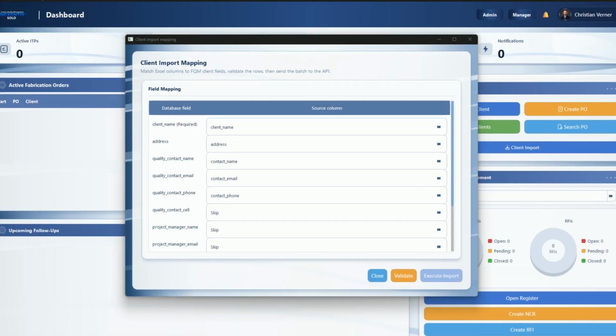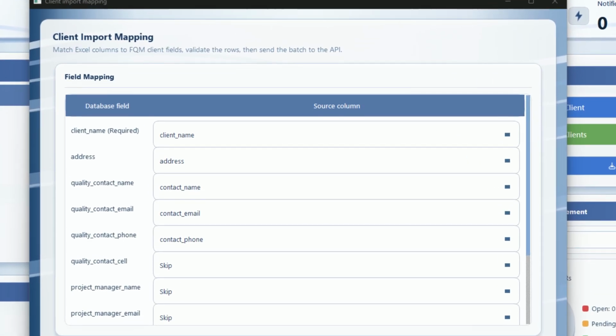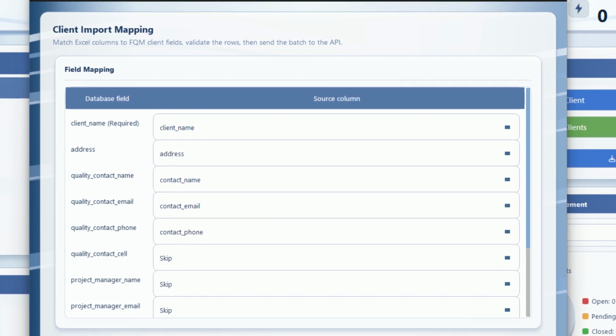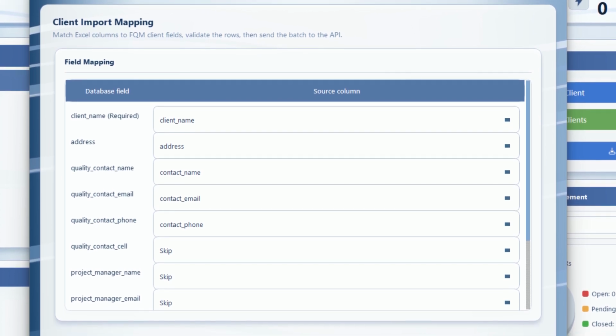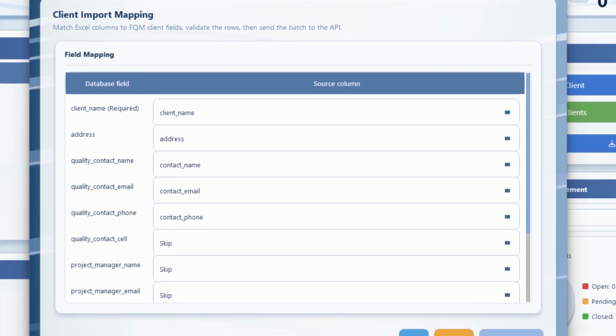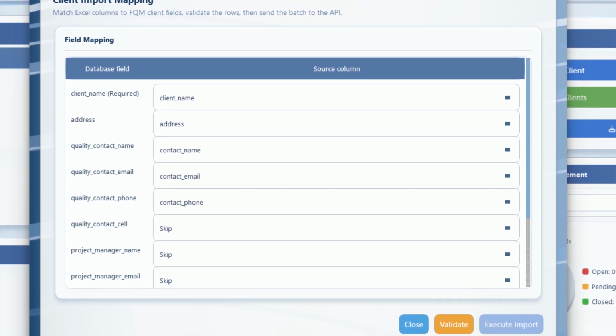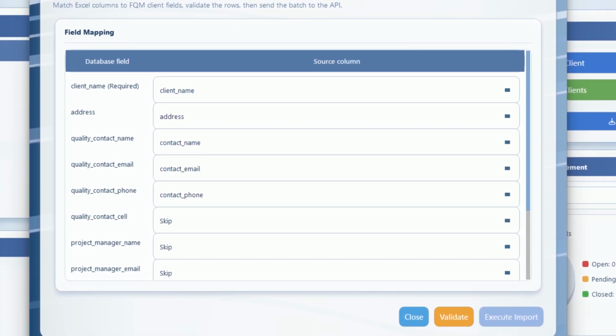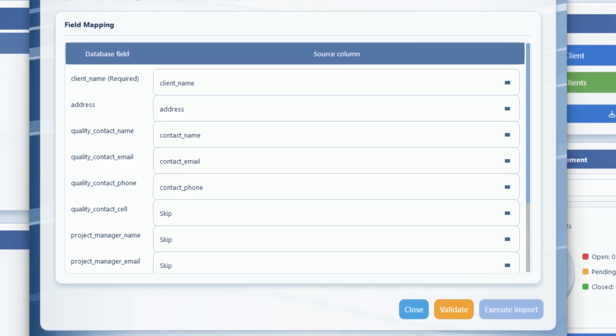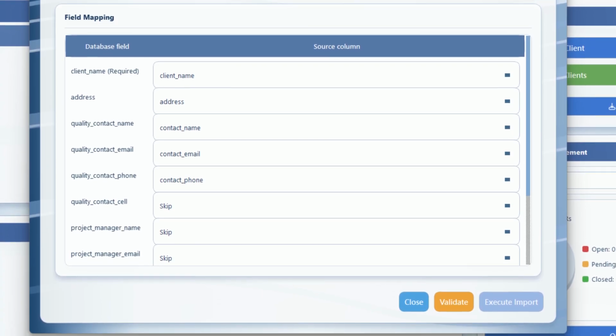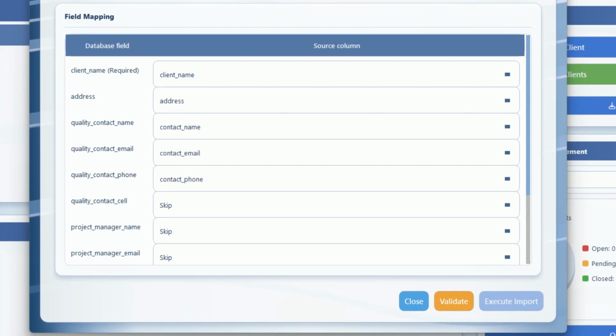Nexentis will open the Client Import Mapping screen. Here you match the columns from your Excel file to the correct Nexentis client fields. The required field is the client name. Other fields, such as address, quality contact information, and project manager information can also be mapped if they are available in your file. For fields that do not exist in your Excel sheet, you can leave them set to skip.